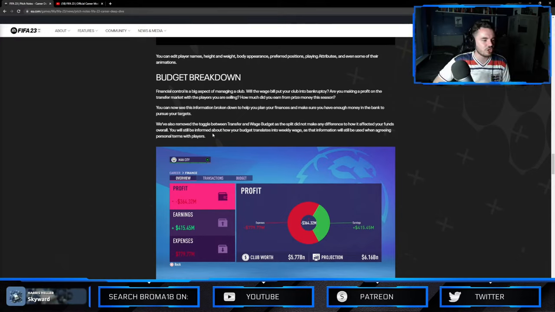Someone says, removing the toggle would be great if that means you have a different balance for wage and transfer budget, which is realistic as there are wage caps in most countries. Yes, definitely. If it's only for visual effects and not actually limiting your contract abilities, it's just dumb. And that's another thing.